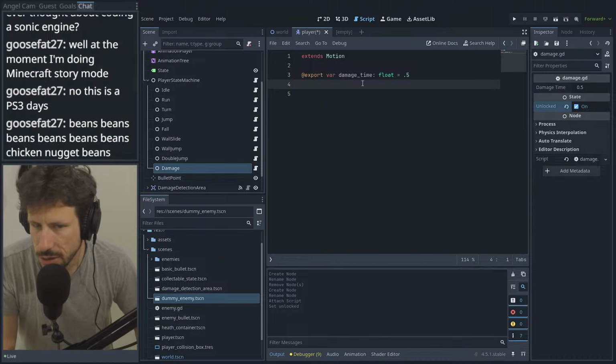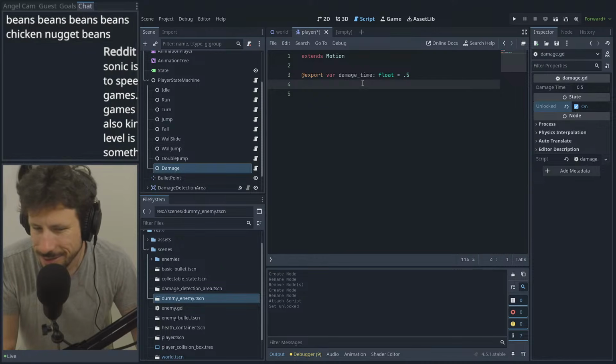Beans, beans, beans. Chicken nuggets, beans. I think you meant to make that a TTS, Goosebat.